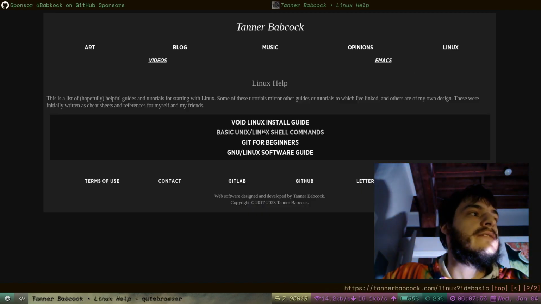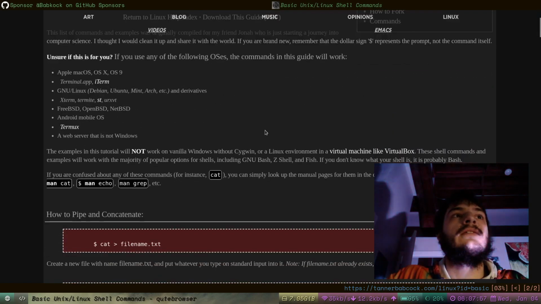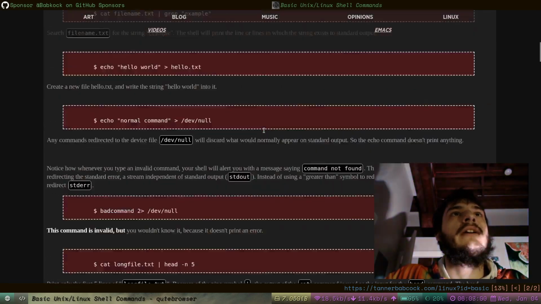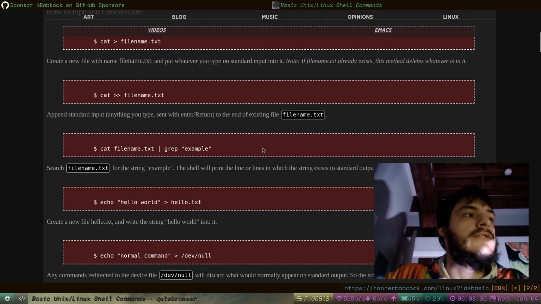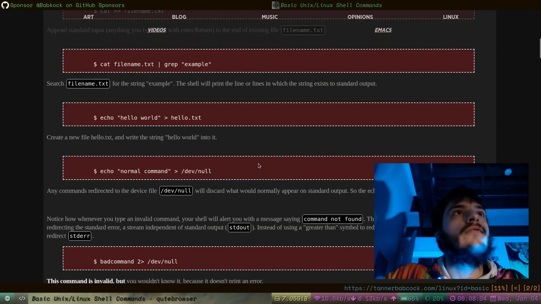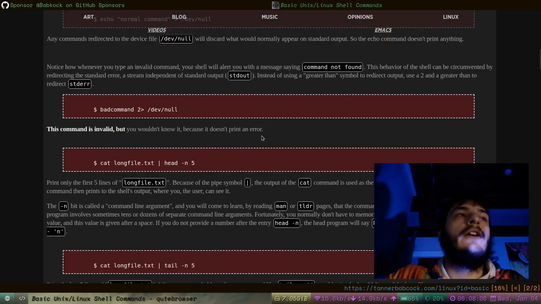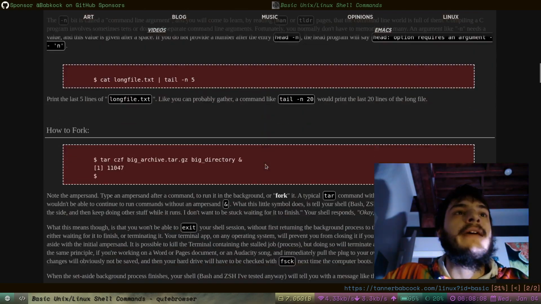Basic Unix/Linux Shell Commands, this is a very comprehensive guide that shows you how to pipe, redirect, standard input, standard output, append.